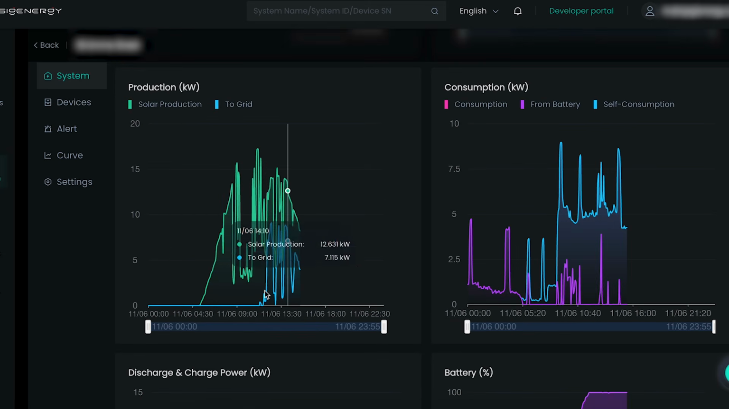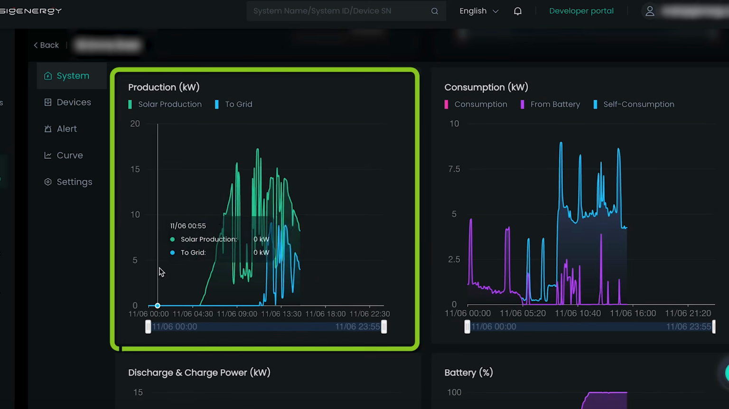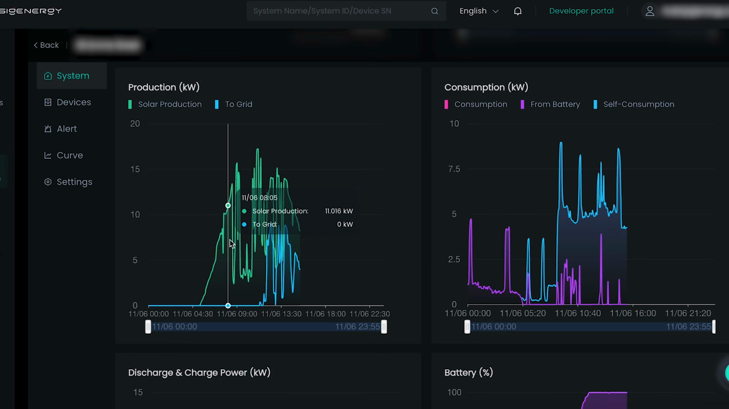Come down again, it will show you the generation graph of your solar system. So the green line, solar production while the battery's filling up. The blue line here indicates power that's gone to the grid once the batteries reach that full state of charge.